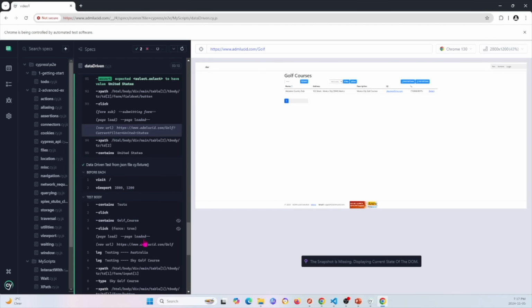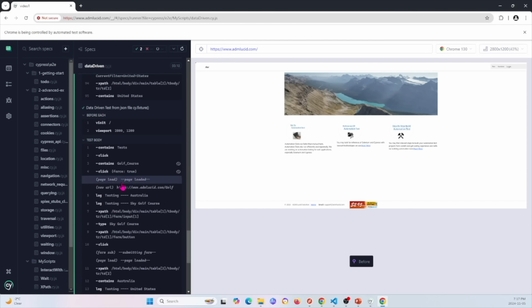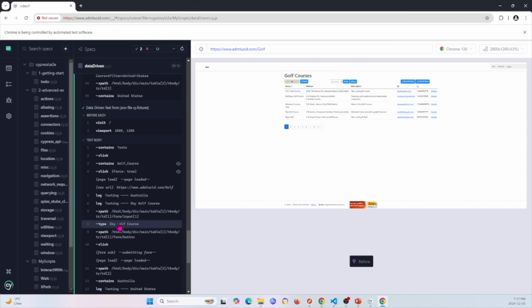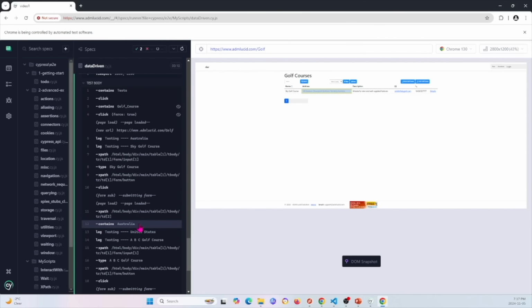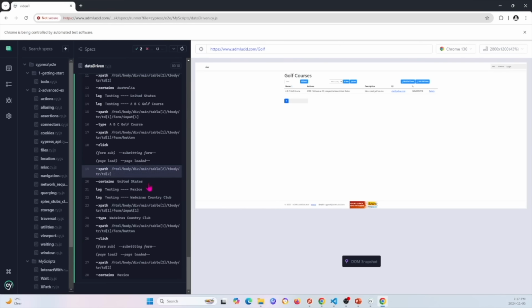The second one was for the golf course. So we did the same stuff, but this time we're basically just typing Sky Golf Course, see if it contains Australia. ABC Golf Course, see if it contains United States. And then we have this country club right here, see if it contains Mexico. And so that's what we did basically.